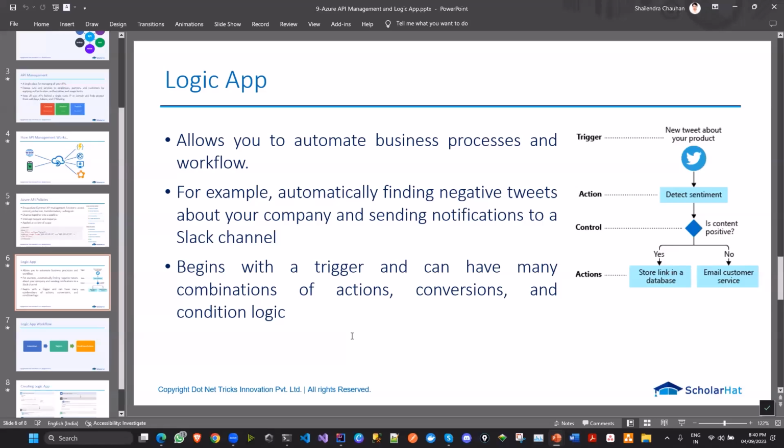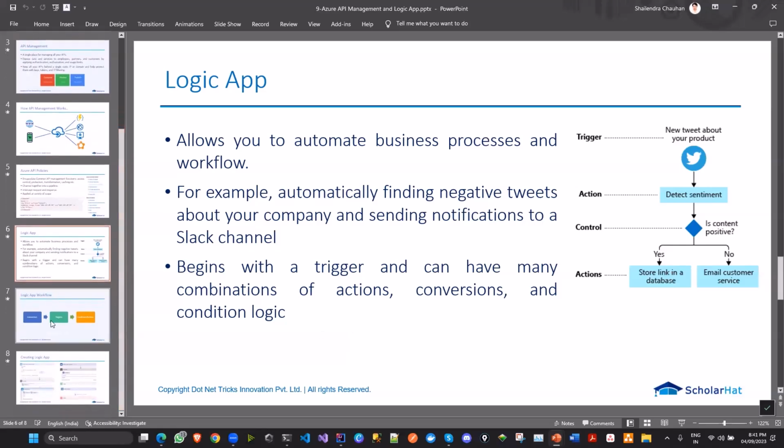For example, here we have a Twitter connector. If somebody is tweeting about our product, we can detect the sentiment and figure out whether the sentiment is positive or negative. Based upon that sentiment we can take action, whether we should store the detail in a database, or send the detail to the proper team that can sort it out.